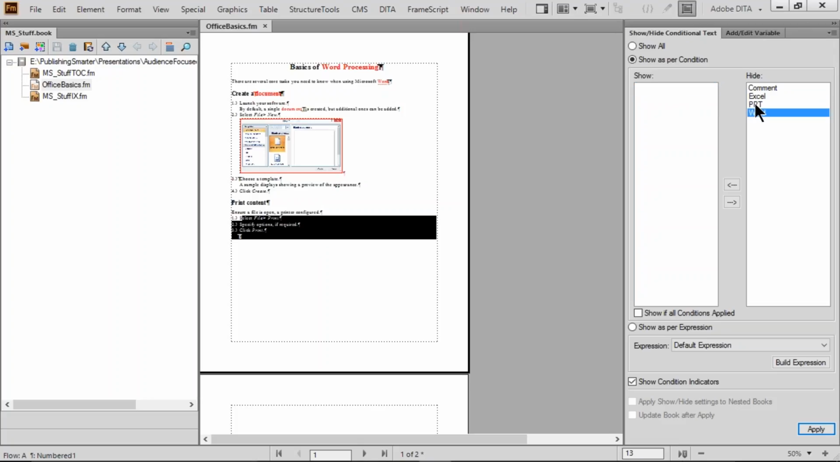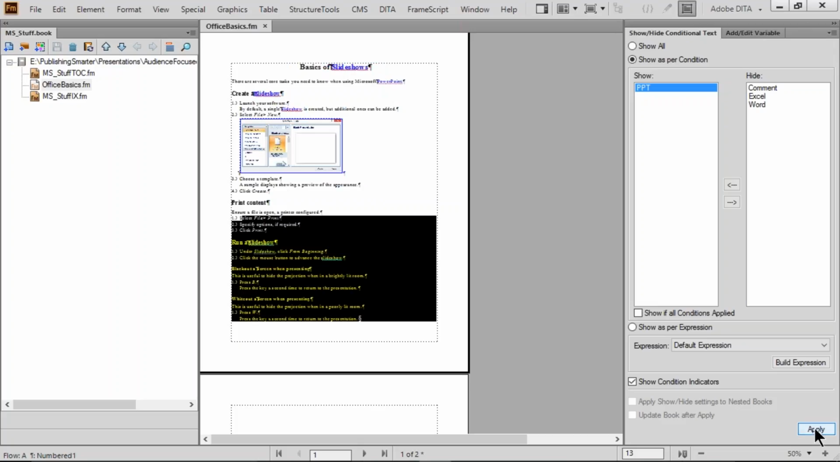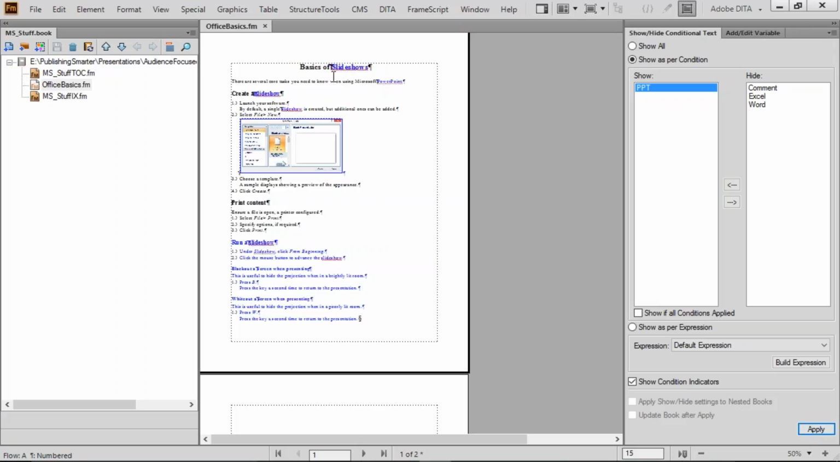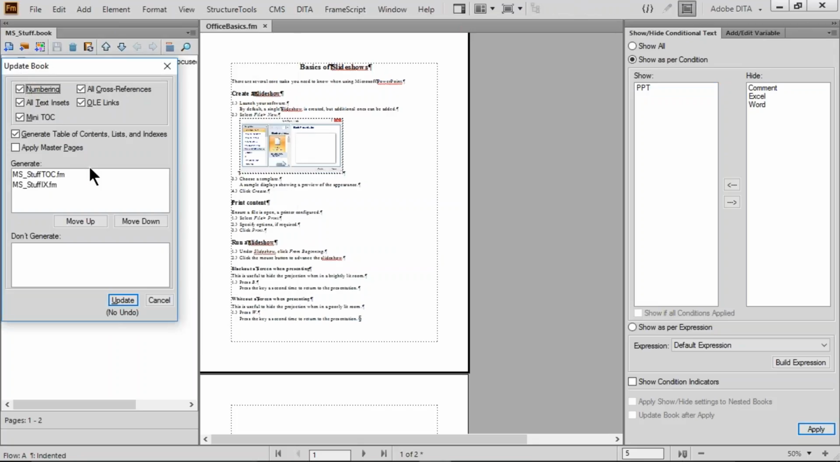I can say, just show me the PowerPoint, and apply. And again, I'm doing it kind of quickly. I will do it slower in demo mode so that you can build a little bit of this. So now I see the PowerPoint version. It says basics of slideshow at the beginning. So I set this up. I make sure that I don't show my condition indicators, and I apply it. And then I come back into here and I update my book.